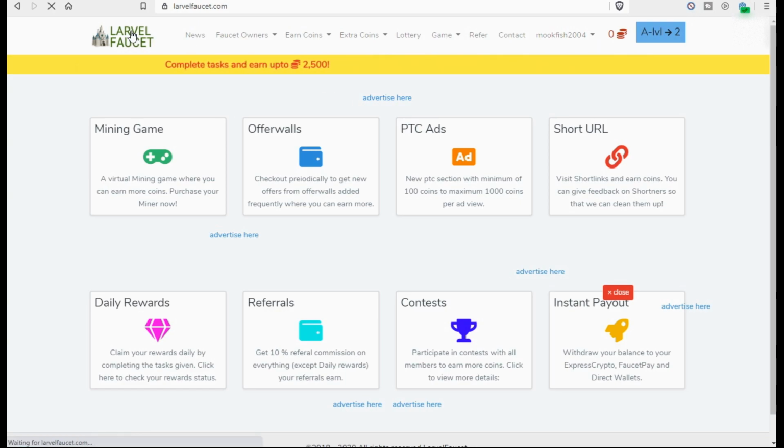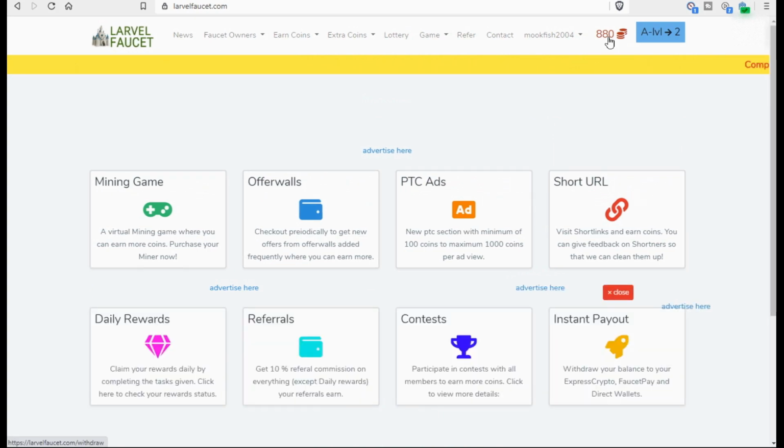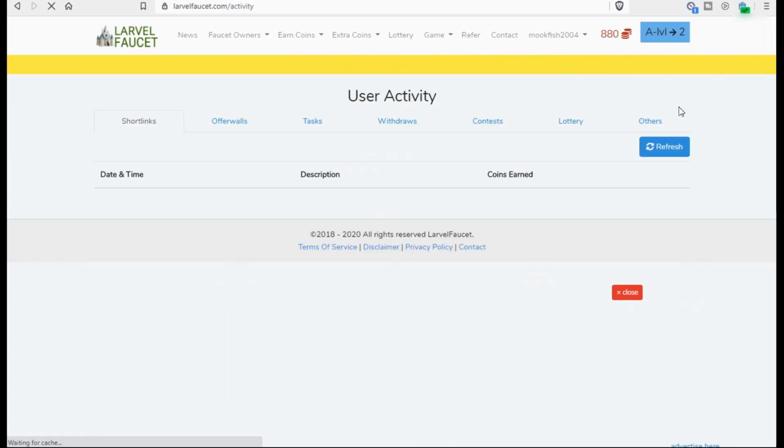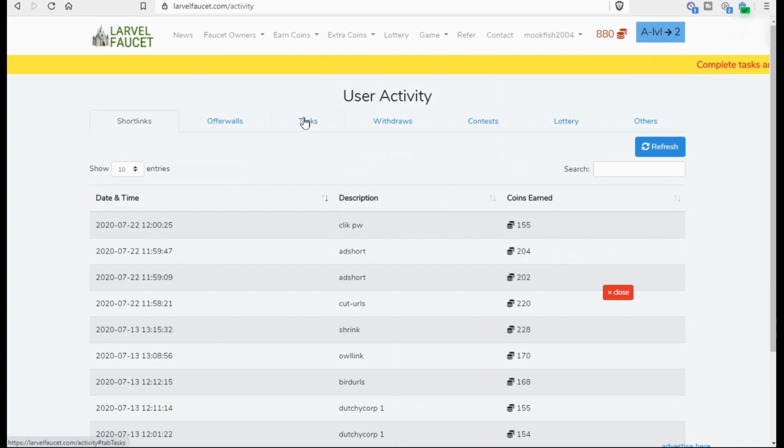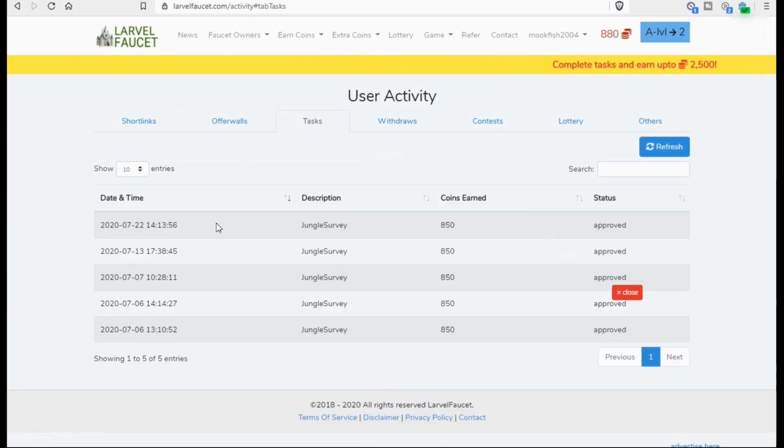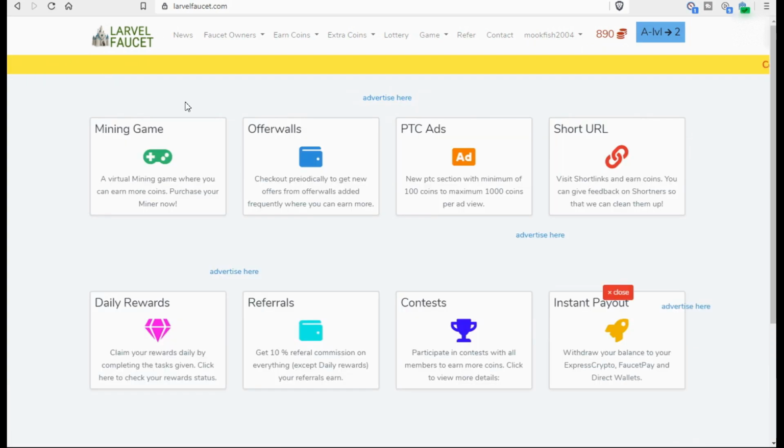Because also what I'm going to show you is, we've got 880 for watching those 10 videos. If we go into the activity, this is how you can keep track of what you're doing. So you can go in here and you can see there the 22nd of the 7th, which is today, 850. So I'm not quite sure where the extra 30 came from, but that's always nice. So that's really it. It is a very simple process. It's very easy to get yourself set up and get yourself earning those coins.